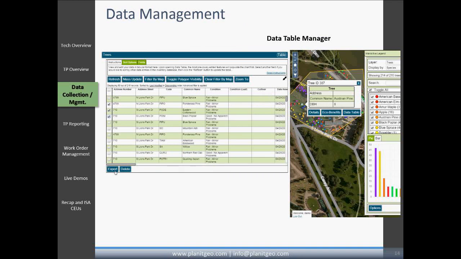As far as data management goes, if you're looking to view all of your data in one location, you can click on the plot button and then trees, and where it says table here, this will open up a data table, and this shows all of the data in your app in one central location. You can edit from in here, you can filter, you can sort, you can do all sorts of cool things, and you can even export either all of your data or a subset of your data.